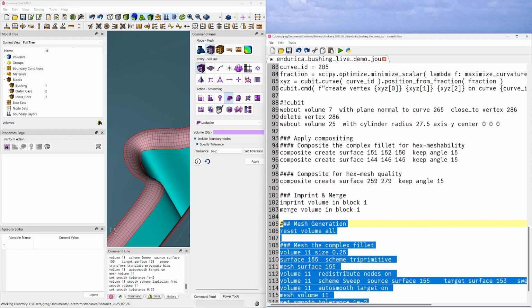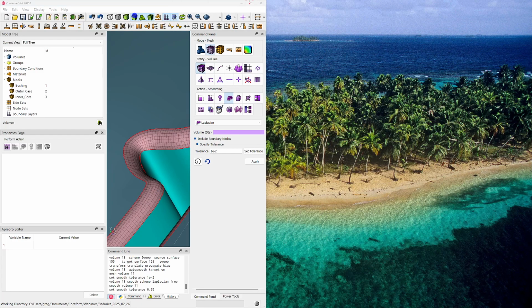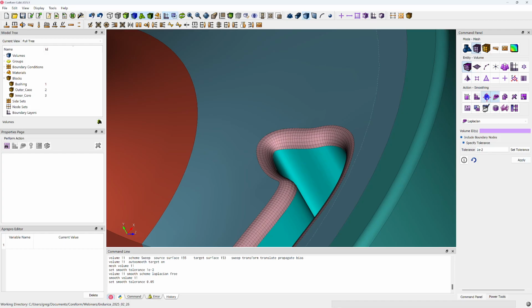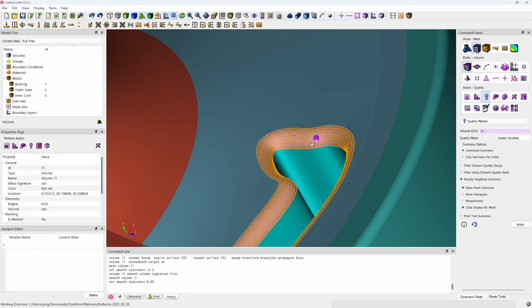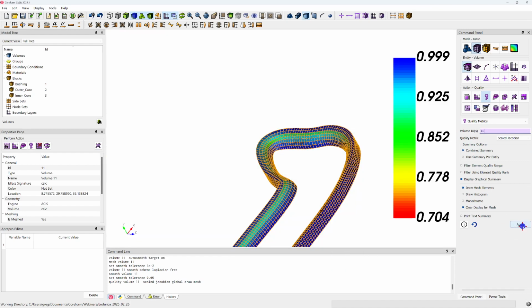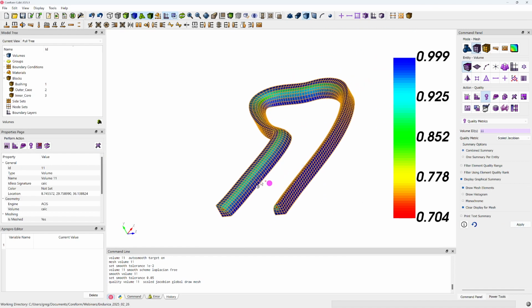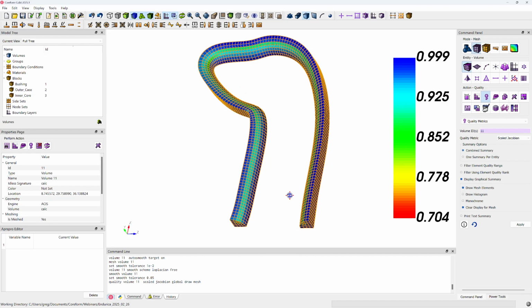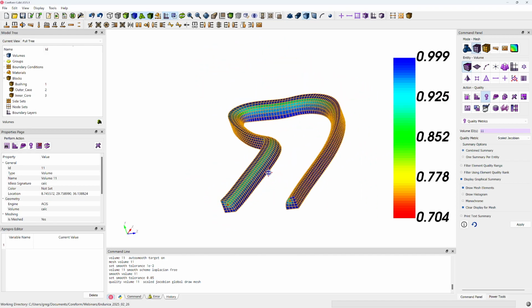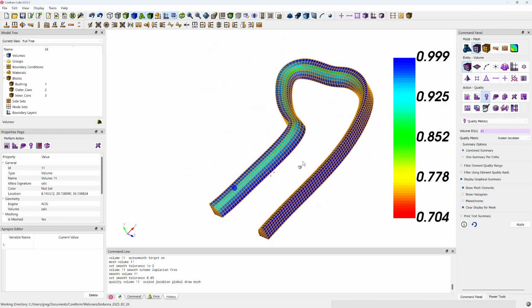Let's just look at our mesh quality real quick. Again, I prefer the scale Jacobian when I'm dealing with finite element methods. Yeah, 0.704 is a great mesh. So, you know, you could leave it there. That's pretty good.